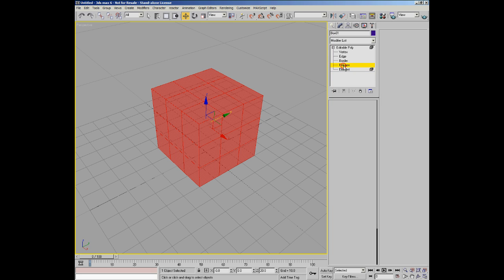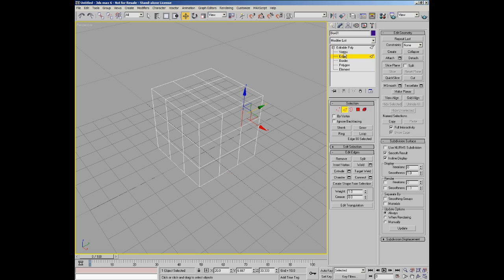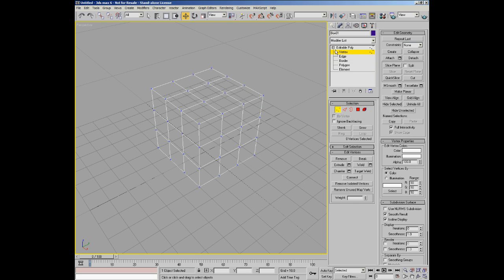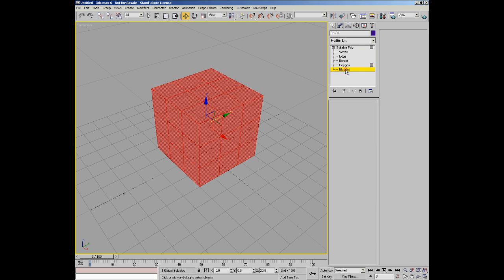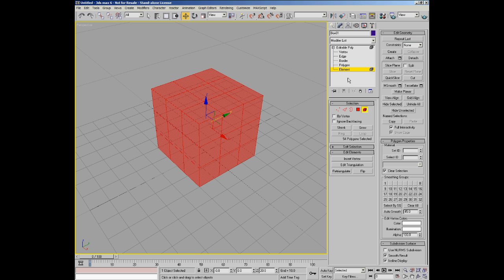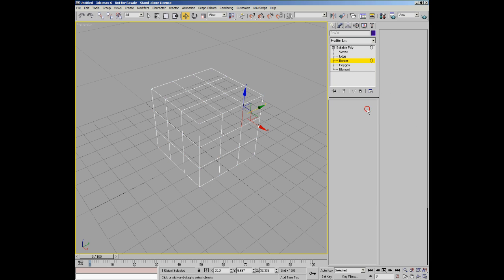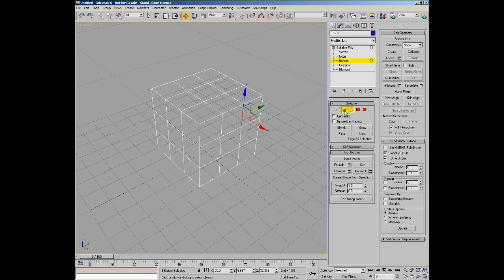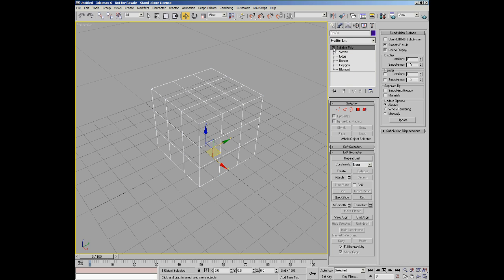So there you go. As you can see, you can switch between each of the sub-object levels by clicking on the little branch here in the stack view, and you can do the same thing by clicking on these icons here in the control panel. So you can see there's 2 different ways to access that particular interface, and you can hit the minus button and that will close up that little menu there.